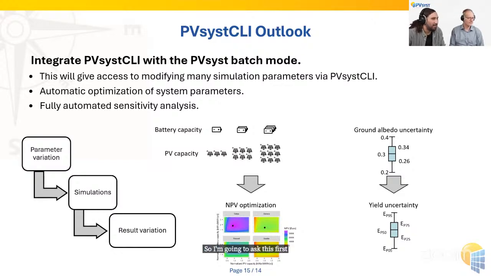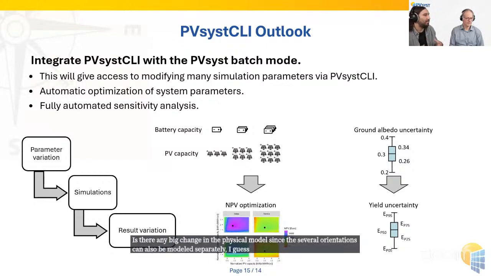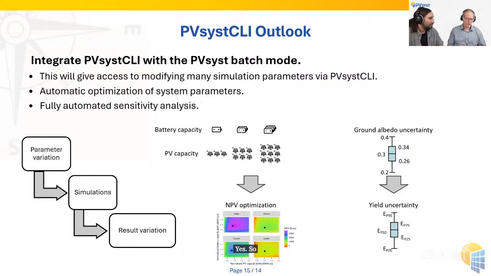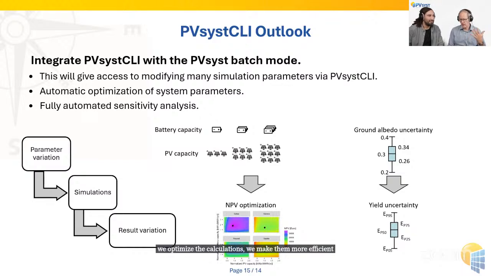Is there any big change in the physical model? Since the several orientations can also be modeled separately, I guess in version 7, and then merged in an Excel file. Yes, so the physical models behind did not really change. We optimize the calculations, we make them more efficient, but basically it calculates like PVsyst 7 did also.